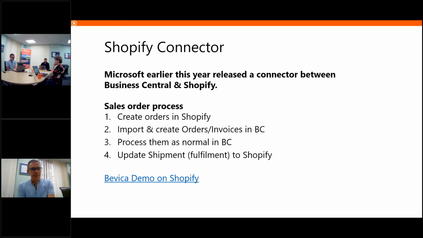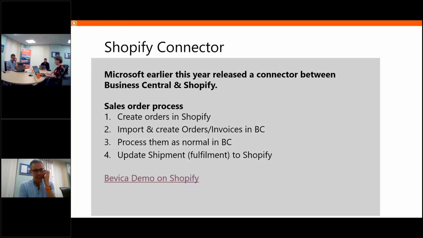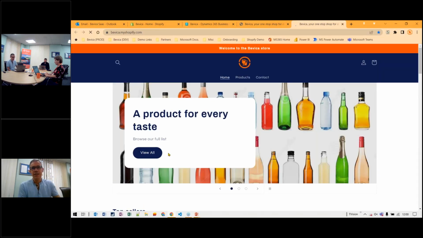So I thought I'd start almost at the end of the process, where we're going to see how the sales order process works. I'm going to create an order in Shopify, go to Business Central, pull that in, process it as an ordinary order in Business Central once it's there, and then click a button to update Shopify to tell the customer that the order's being shipped. So let's do that.